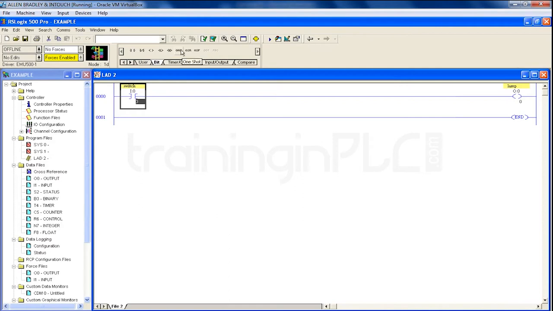You can find the instruction here, one shot, ONS. Just click on that. You need to introduce this one shot between your input and output. So the one shot is asking for a question mark. That means we need to give some address for this one shot, a temporary memory to store that one pulse. So I'm going to give a memory bit address, B3:0/0. Just go for error check.